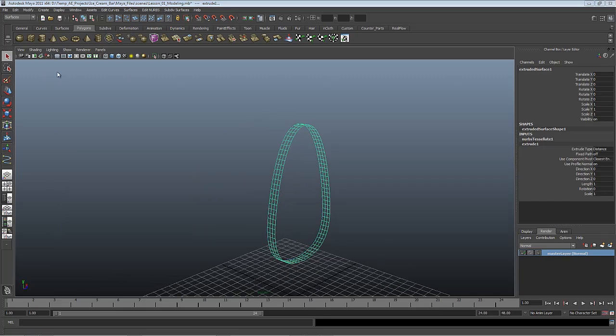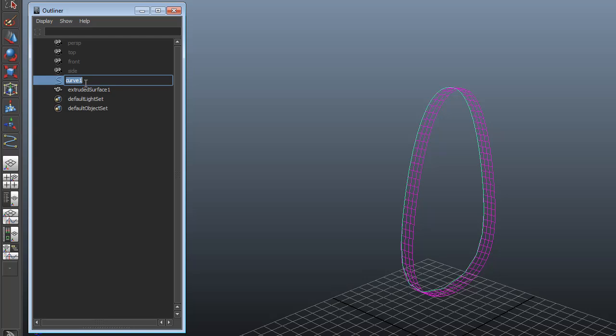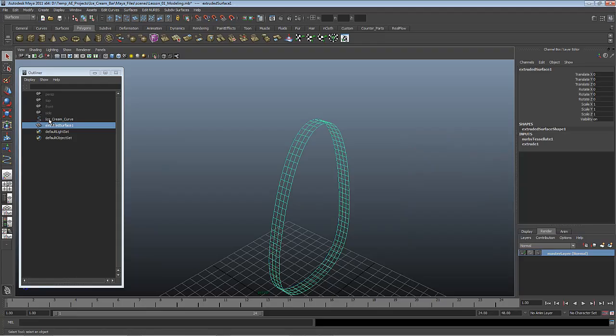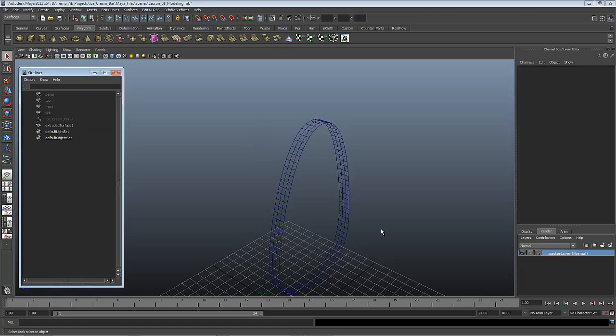Let me bring in the outliner so you'll see what I'm doing here. First, I'll rename this curve to ice cream curve. We don't need to see it anymore, so let's hide it. Control H to hide it.